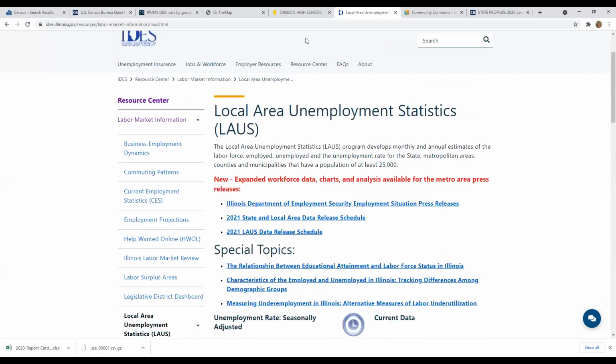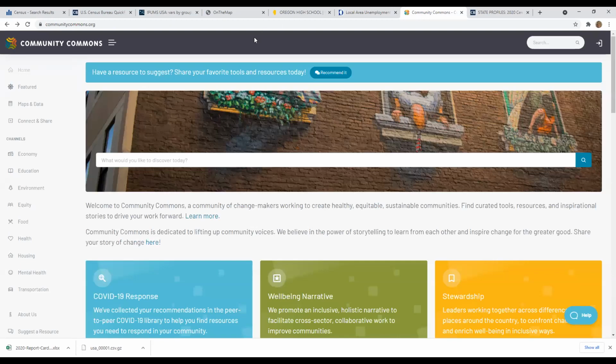Okay. This one is a little bit more applicable. Has anybody ever heard of Community Commons? No? Okay. This is something that you might want to check into. It used to be you could come to Community Commons and download data.